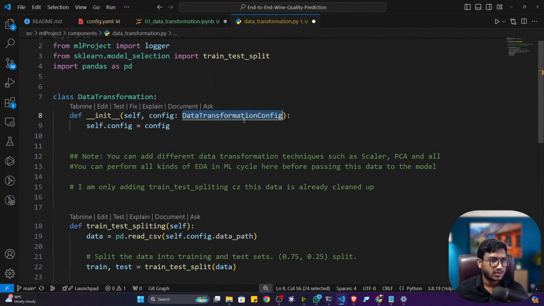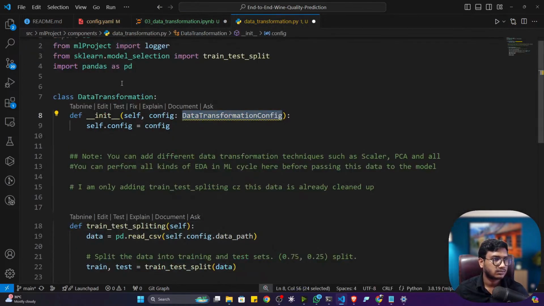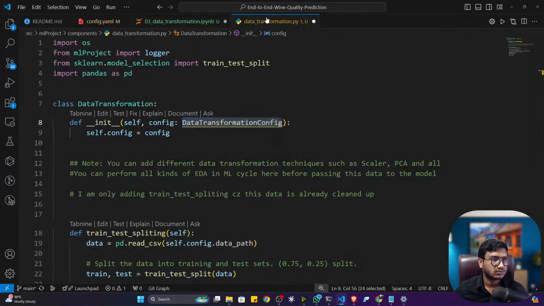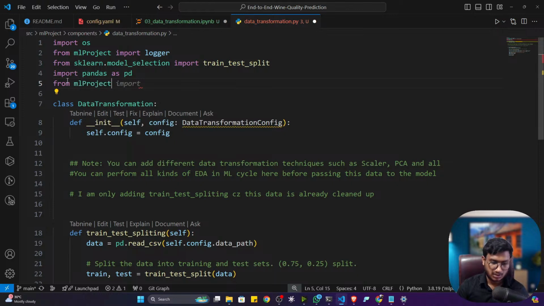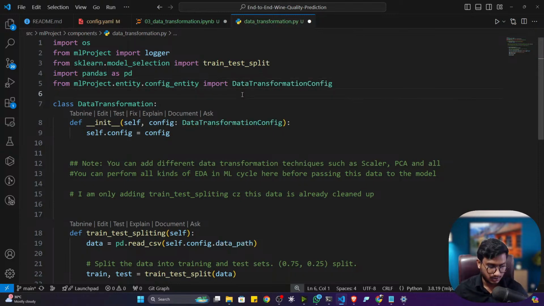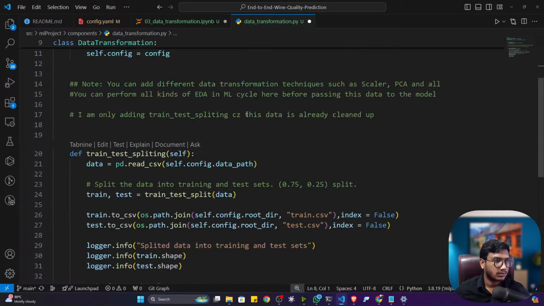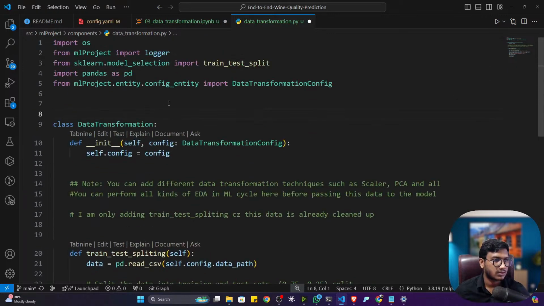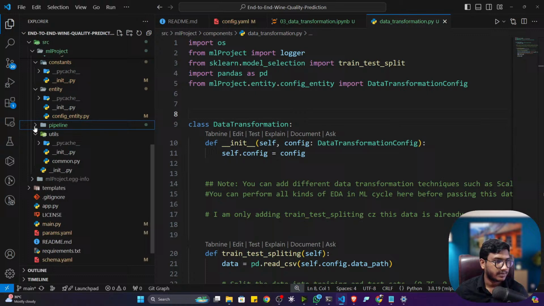That's it. So let me import this as well. From ml_project.entity.config_entity import DataTransformationConfig. Do I need anything else? No, fine. Now let me create the pipeline. So let's go inside pipeline.